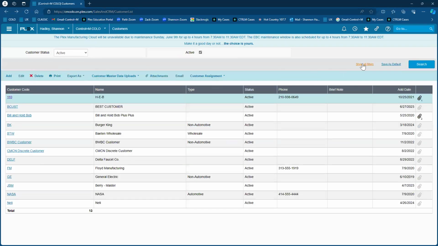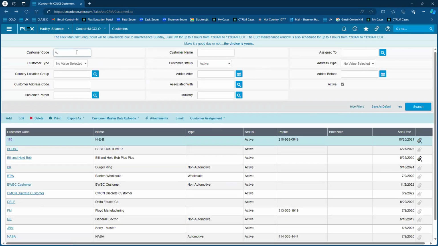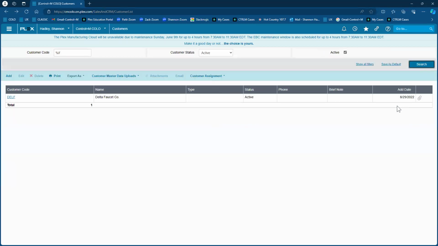When you're looking for records, the wild card is a percent sign. So if I wanted to look for all customers that end in LF, I could simply put a percent sign with an LF and click search, and it's going to display in my grid results only the customer codes that end with an LF in there.